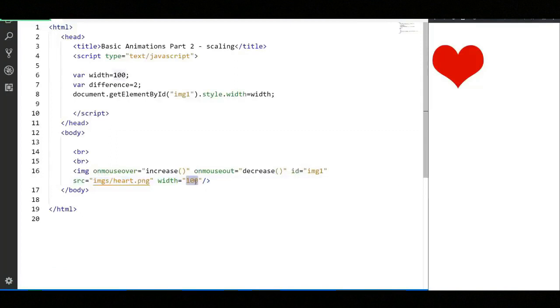Okay, so I've given it a basic width of 100, and in the JavaScript we still have to write down the entire code of zooming in or scaling in and scaling out.